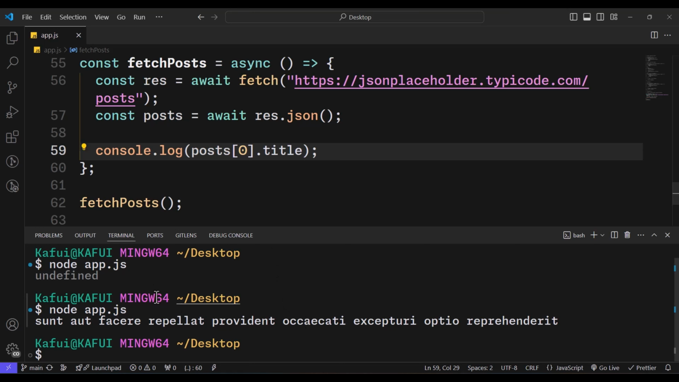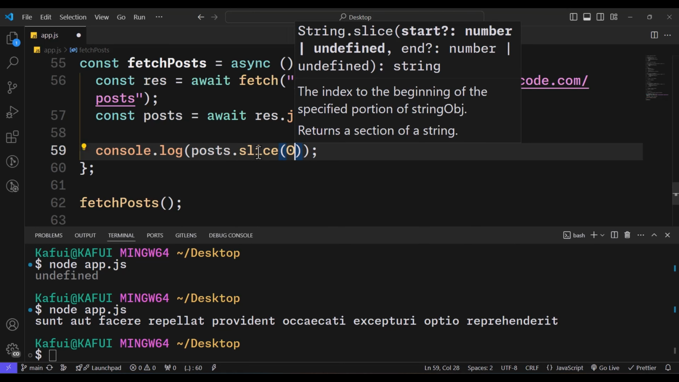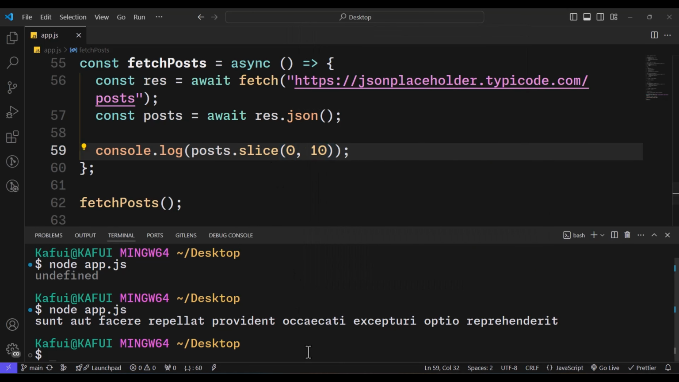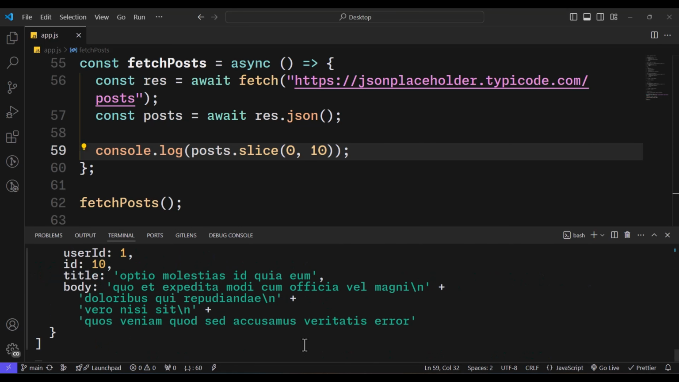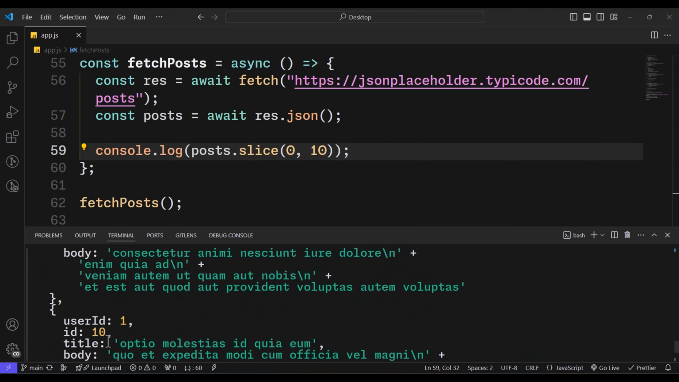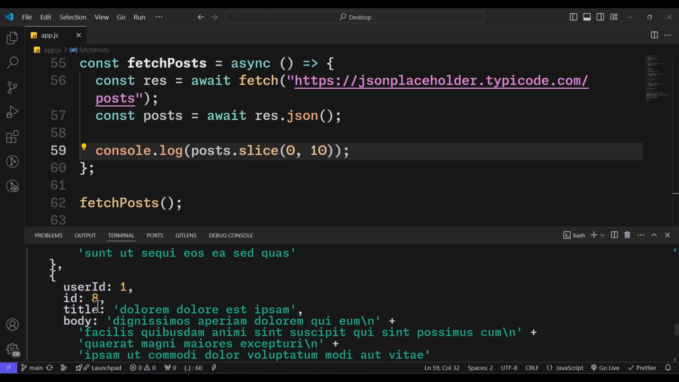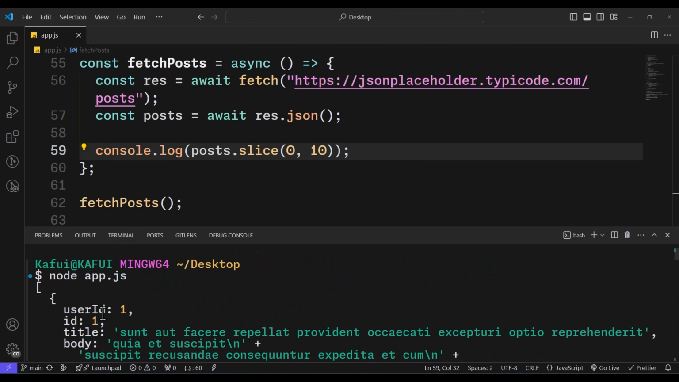Since this is an array, we can use array methods on it to do something else. You can get maybe the first 10 objects from the array, using the slice method. So you can say post.slice and then maybe the first 10 objects from the array. When I run my code, we get the first 10. You can see the last one here has an ID of 10.